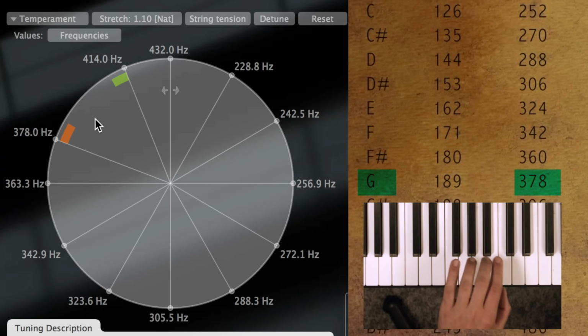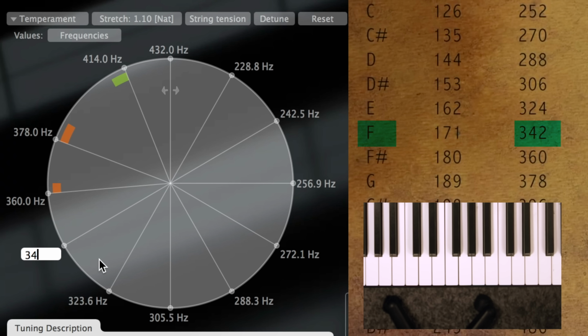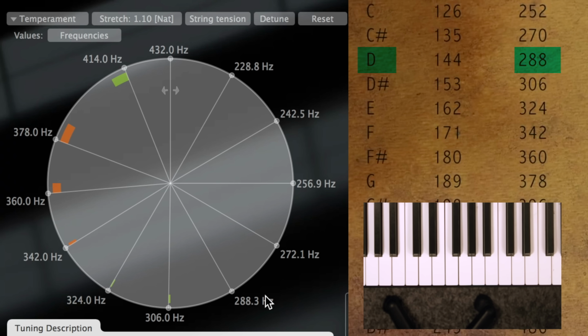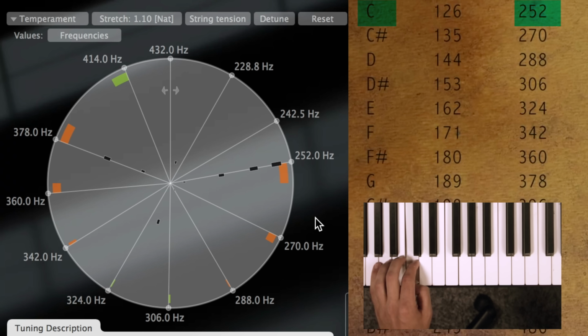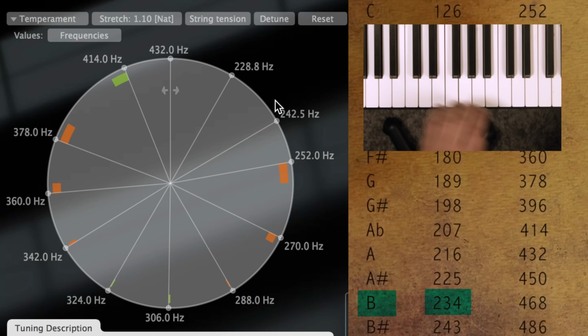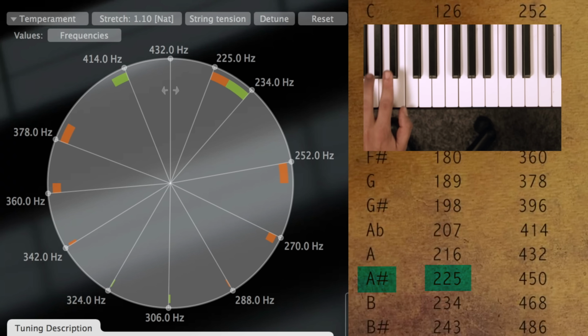Type that bad boy in. F sharp's 360. F is 342. E is 324. D sharp is 306. D is 288, C sharp is 270, C is 252, B is 234, and A sharp is 225. So now that we've retuned to this factor 9 grid, let's hear how music sounds with it. Check it out.